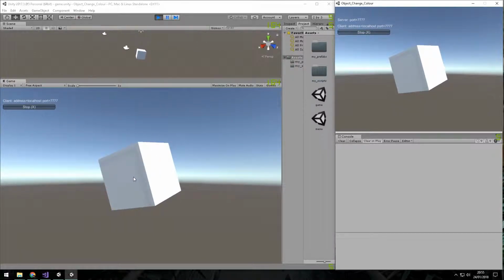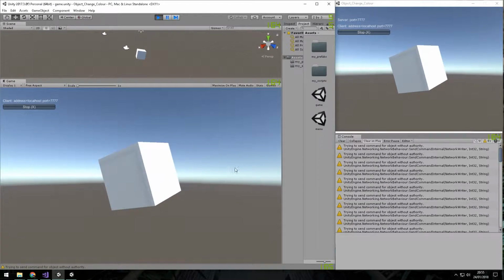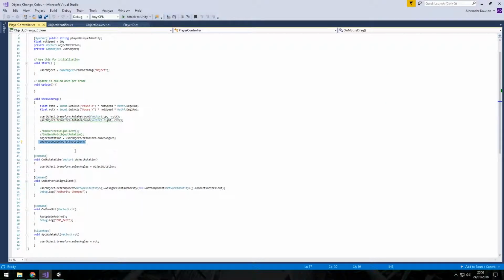However, when we try to move the cube from the client side, we get the "trying to send command for object without authority" error appear in the console. This is the main problem that I'm currently having with the multi-user aspect of my prototype. We know from the console that the command is going through, but I haven't figured out yet how to change the authority of the cube. This is something that I'll continue to investigate.